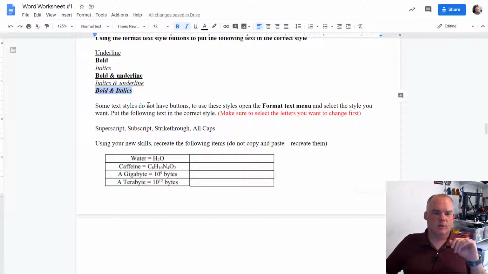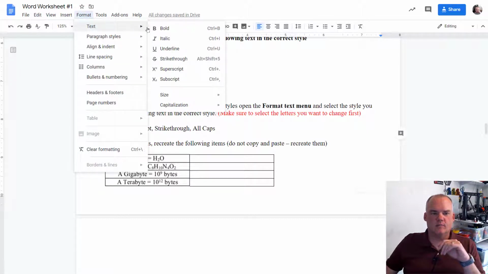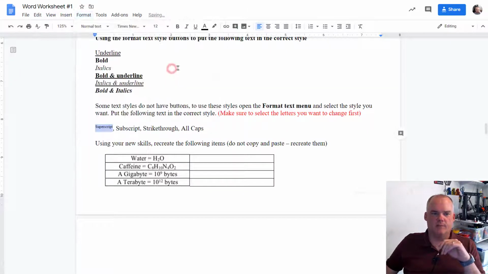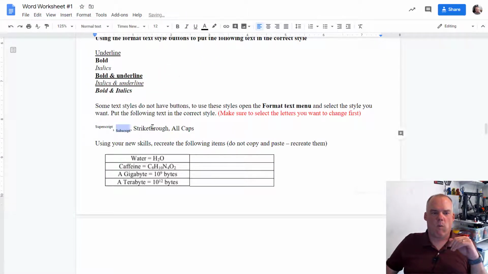But here's a couple that are a little bit harder to find. Let's say you want to put something in Superscript. On this word processor, there is no button up here for Superscript. So to get to it, you would go up here to Format, you would go to Text, and there it is, Superscript. You click it and notice what that does. It makes the text that you highlighted smaller and puts it up at the top of the line. Subscript does kind of the same thing, except it puts it down at the bottom of the line. So you go to Format, Text, Subscript.